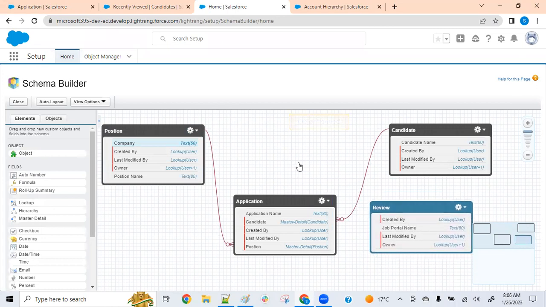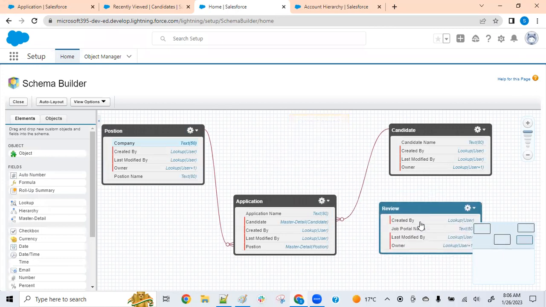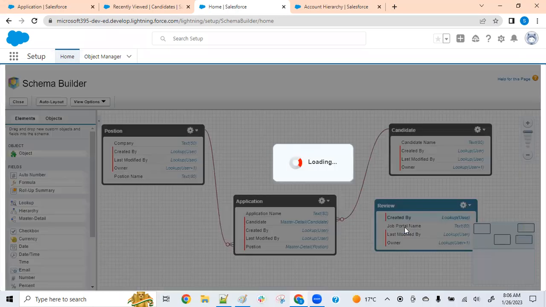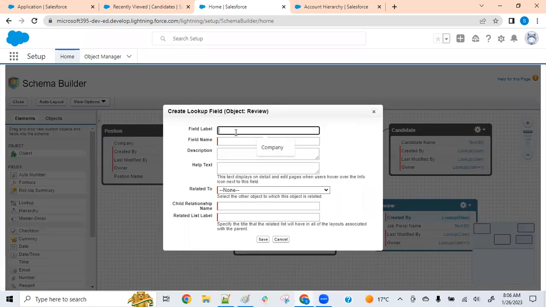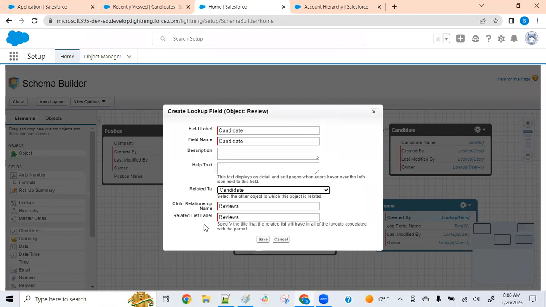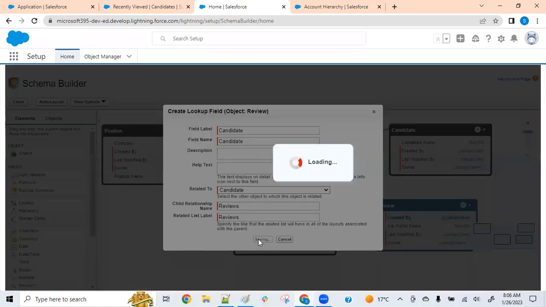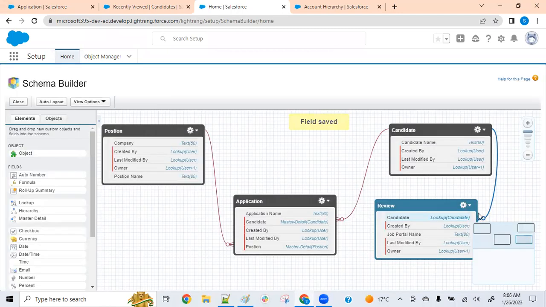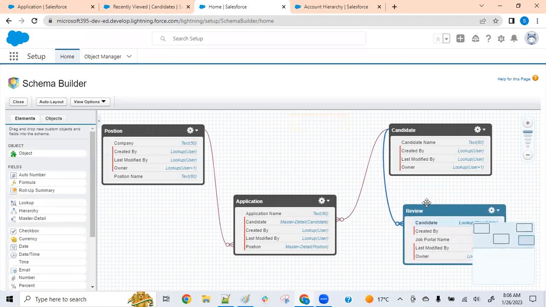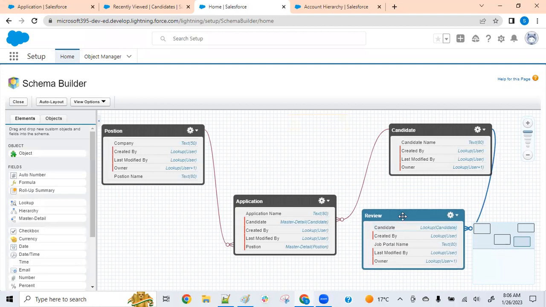Now there is no relationship, right? I will create a relationship field. Here you can take a lookup relationship. With which object is the lookup relationship? With candidate, I'm establishing a relationship. Candidate, that's it. Save. Now you can see it establishes a relationship between candidate and review. For each candidate, I'm storing the candidate review. This way, it is easy.